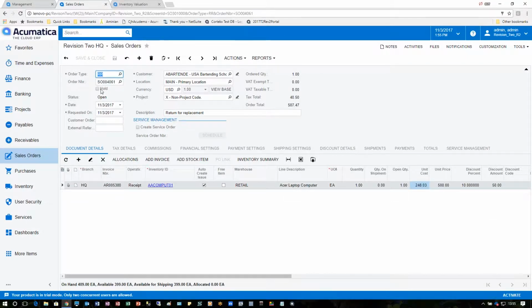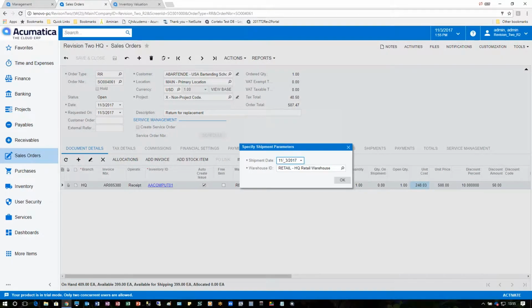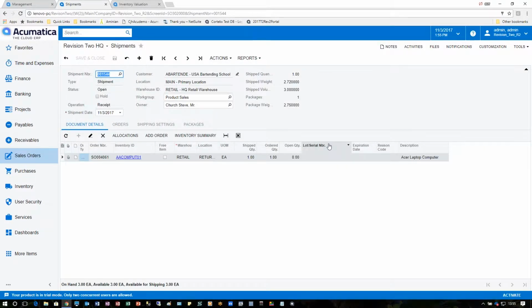Once we've saved it after taking off hold, we want to receive the items the customer is sending back. So under Actions, we'll click that and create Receipt. We'll choose the warehouse to which we want to receive and click OK. When that occurs, the Shipment screen shows up. Notice here the operation is Receipt even though it's the Shipment screen. Once we've confirmed everything is back in order from the customer, we'll go ahead and click Actions, Confirm Shipment.